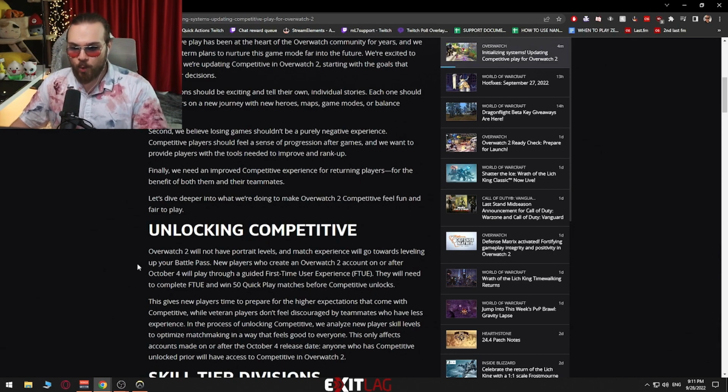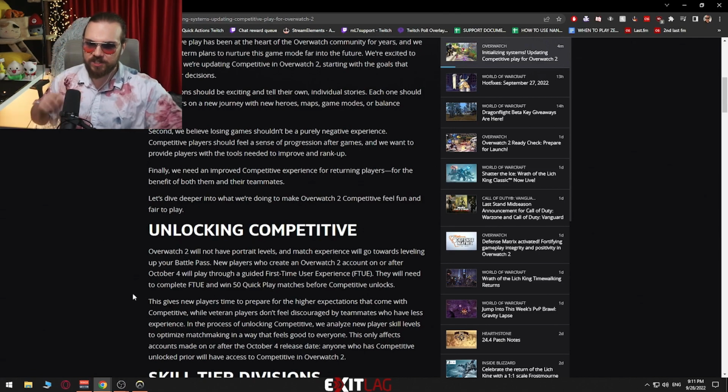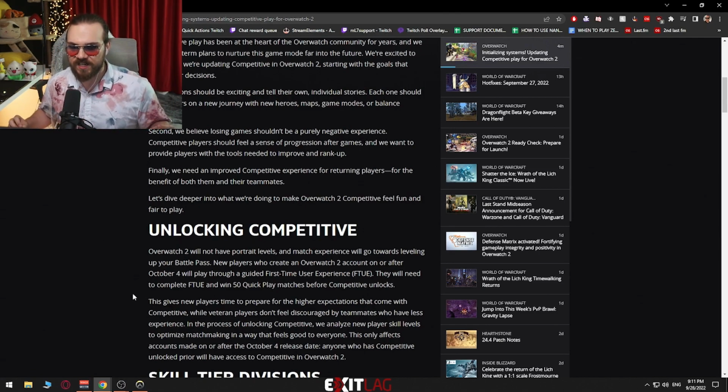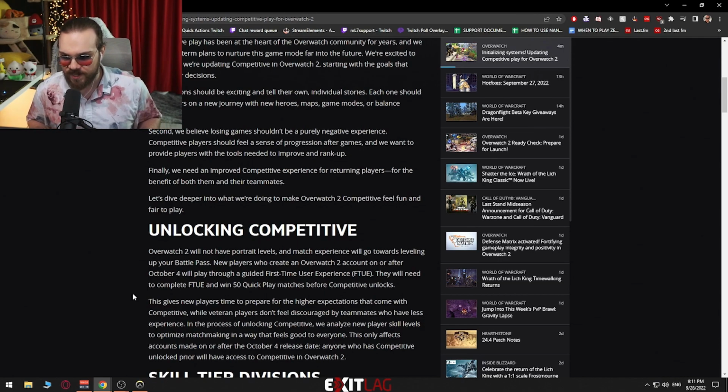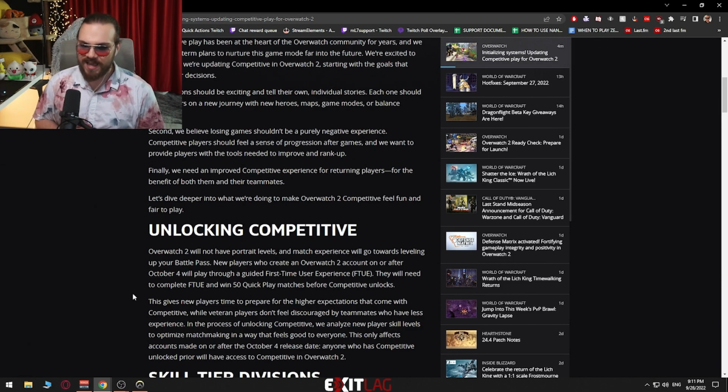They will need to win 50 quick play matches before competitive unlocks. This gives new players time to prepare for the high expectations that come with competitive, while veteran players don't feel discouraged by teammates who have less experience. In the process of unlocking competitive, we analyze new player skill levels to optimize matchmaking in a way that feels good for everyone. This only affects accounts made on or after the October 4 release date. Anyone who has competitive unlocked prior will have access to competitive in Overwatch 2.